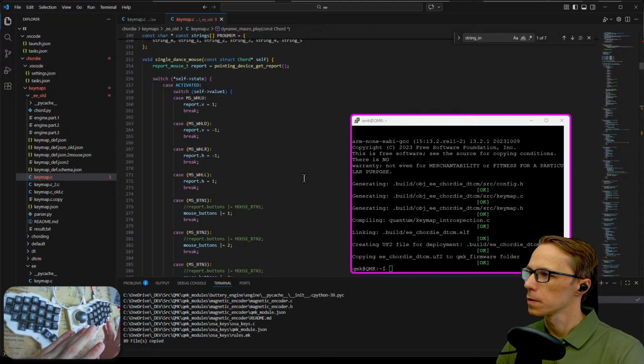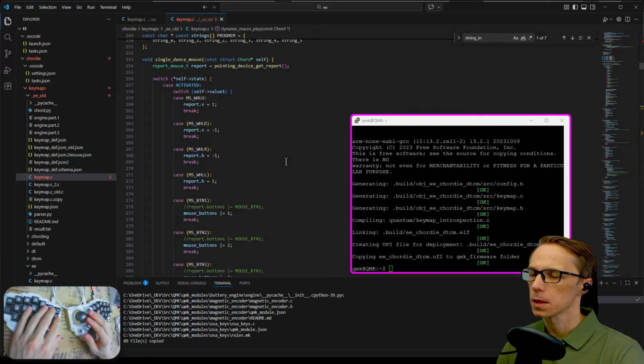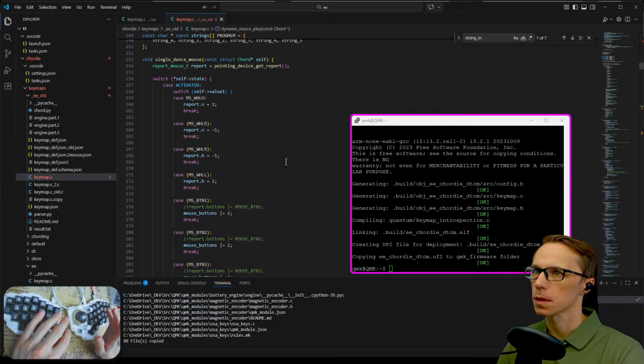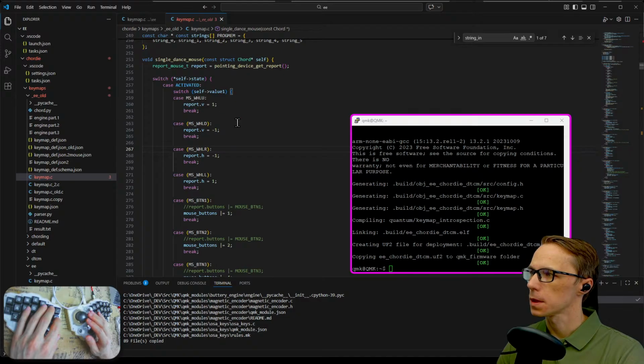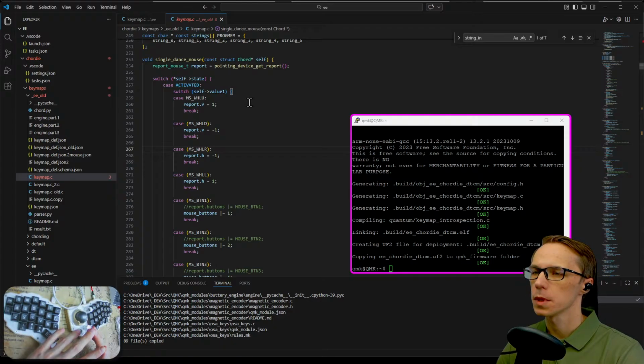Okay, looking at the previous code, what we have right now is basically the same stuff. The difference is that we are sending the code instead of sending a mounting device report. And this makes me wonder, do we need mouse keys in order for it to work?